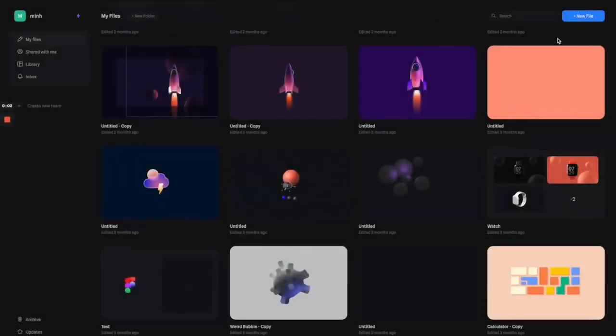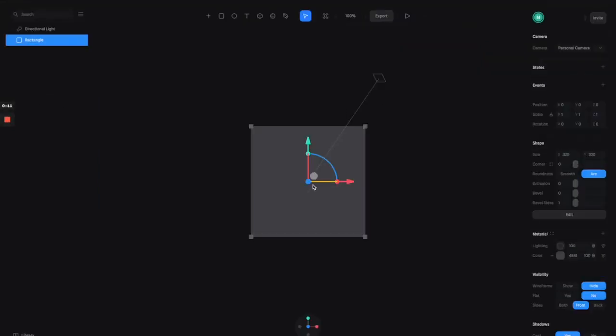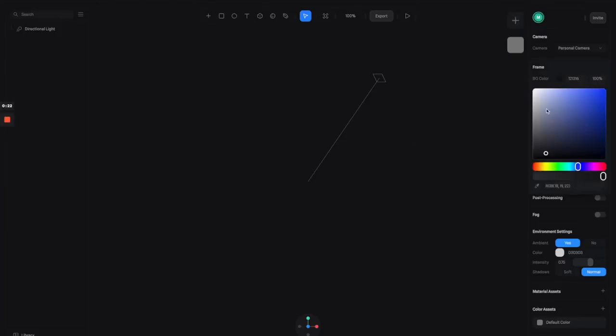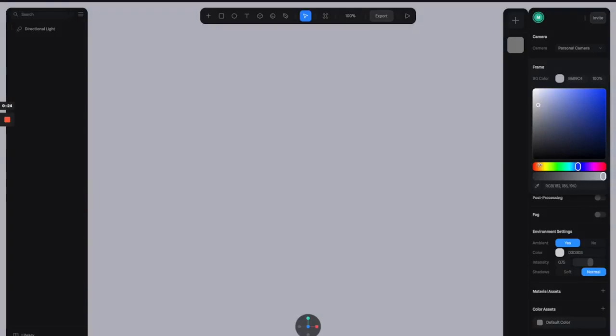Okay, so here we are at the startup screen of Spline. So let's click on this button to create a new file. Alright, so by default it gives you this gray rectangle here, but we don't need it, so let's remove it. So the first thing we need to do is to change the background colors. So let's go to the right panel here and then change the color to something like this.